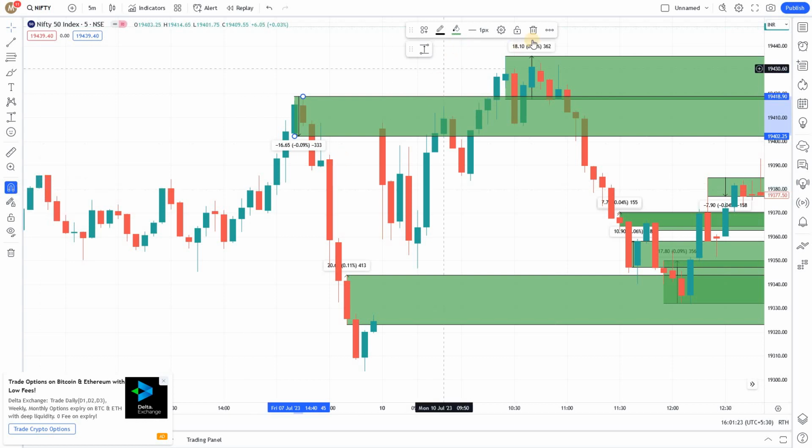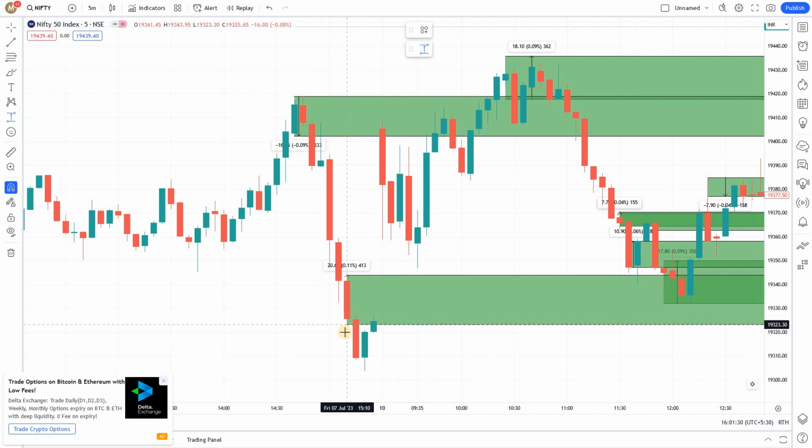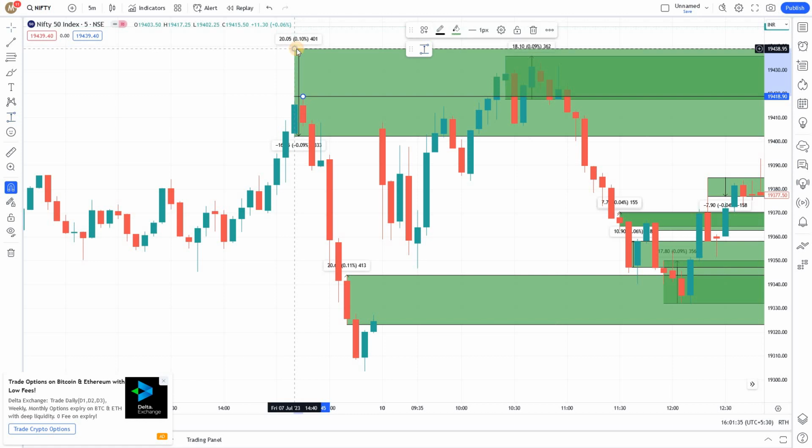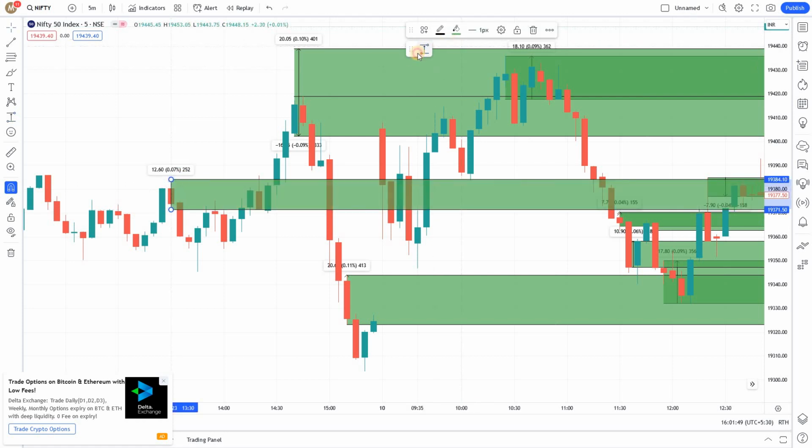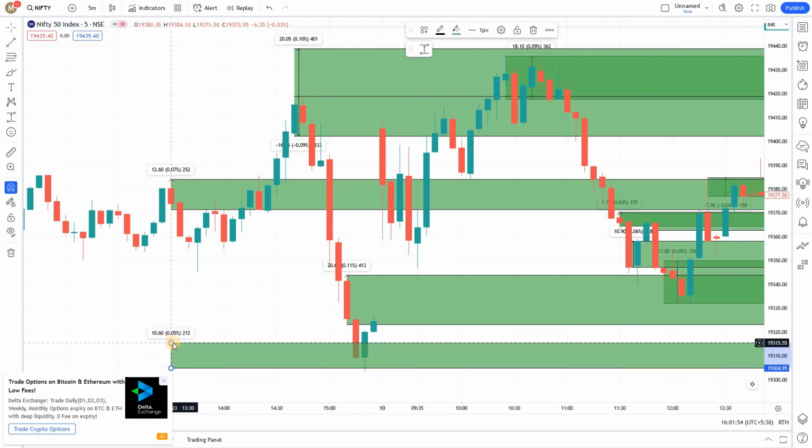But with weak magnet, you are allowed the flexibility. Even though the area is here, if I want to mark a zone here, I'll be allowed to mark it if I have selected weak magnet. Only if I'm going close to that candle, the magnet will come into the picture. But in case I'm far away from the candle, for example here, I'll be allowed to draw the zones freely. So that is the difference between strong and weak magnet. It's always good to use weak magnet, but if you want to use strong magnet, you can use that as well.